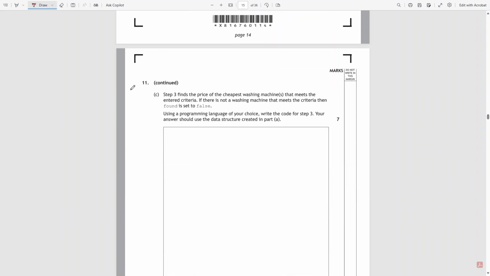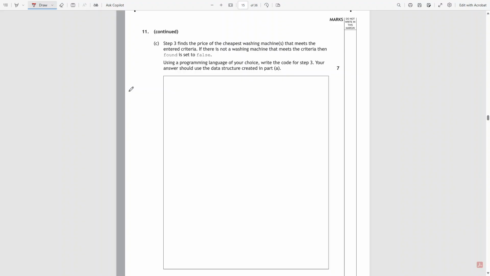So we move on to 11C. I don't think the question's tricky, I think it's the way it's asked. So, step 3, find the price of the cheapest washing machine that meets the entered criteria. If there is not a washing machine that meets the criteria, then found is set to false. Using a programming language of your choice or a design technique, write the code for step 3. So that means we're looking to find the price of the cheapest washing machine that meets the entered criteria.